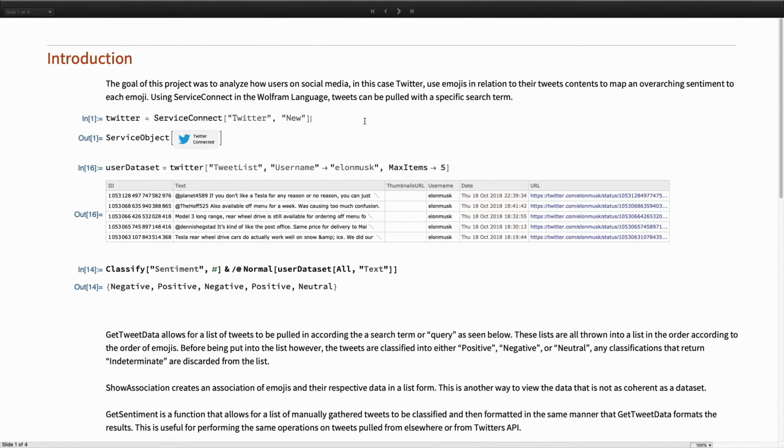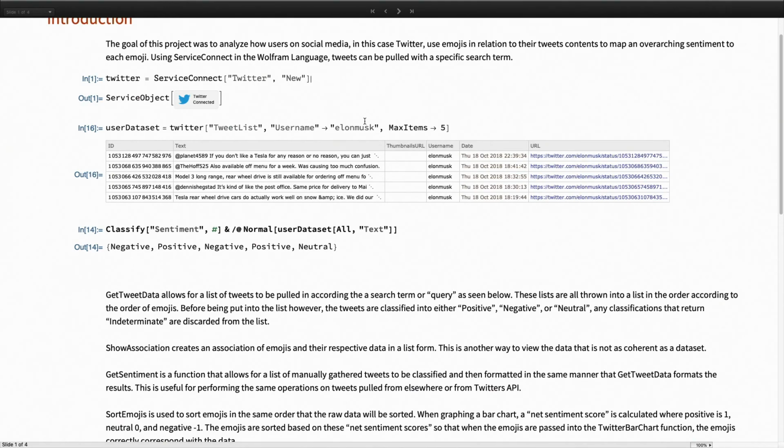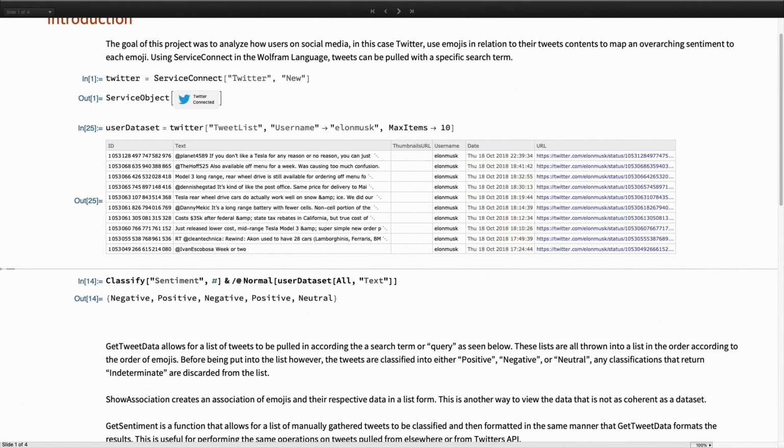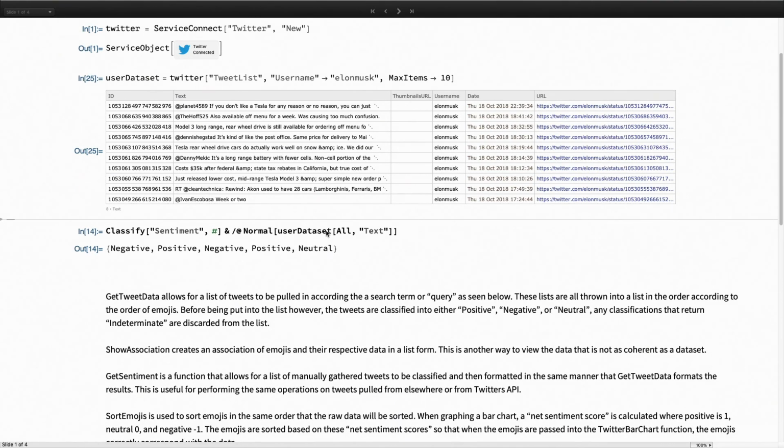Using the Service Connect feature in the Wolfram language made everything very easy. This didn't actually do anything on Elon Musk, but it shows a way that you can very easily pull a number of tweets. If I wanted to pull 10 tweets from Elon Musk, just being able to do that gives me everything from the username, the URL for the specific tweet, all kinds of stuff like that.